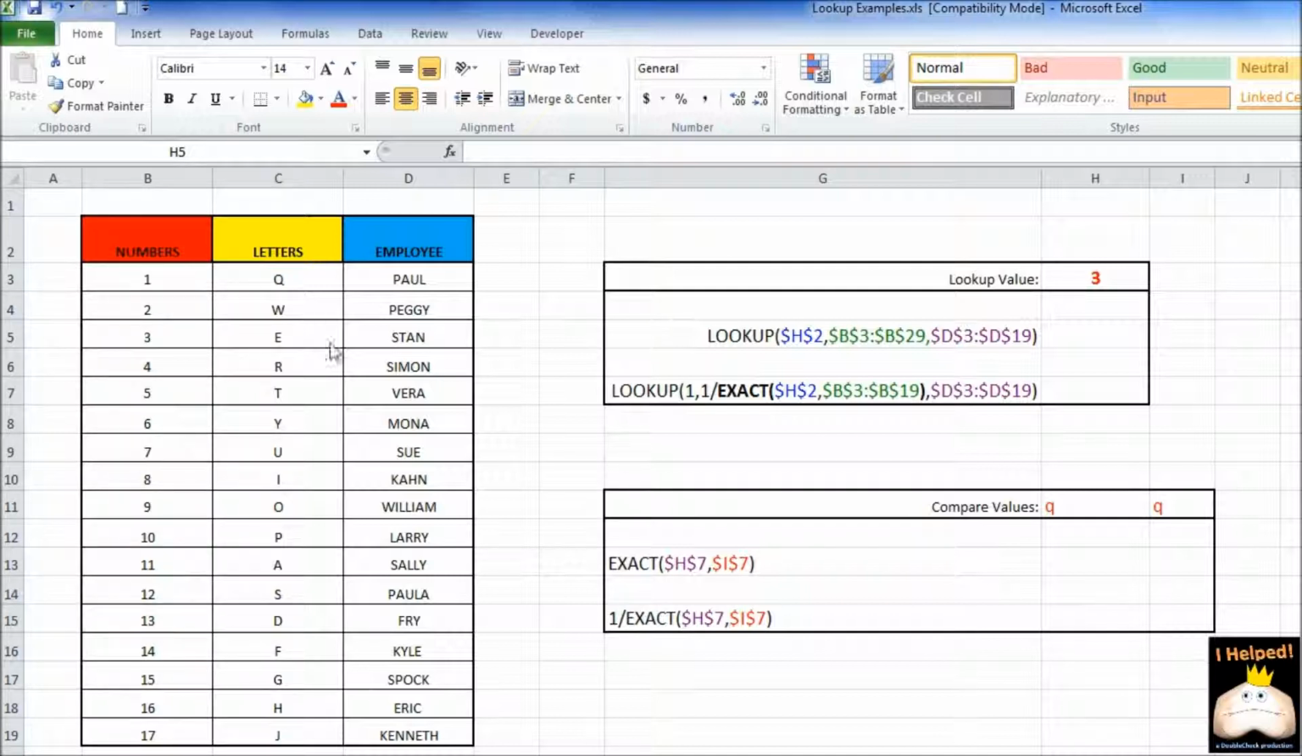So to get started, let's go ahead and look over at our data set. Here we have some numbers which are in ascending order, and then we have some letters, and then we have a random smattering of names. The benefit of the lookup exact function that we're going to make is that it's going to have the precision of VLOOKUP and HLOOKUP, but it's going to have the flexibility of our traditional lookup function.